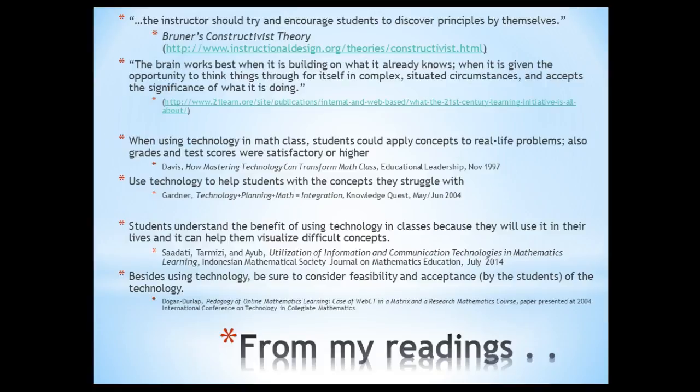Another person, Gardner, had recommended working with math teachers about using technology specifically for concepts that students struggled with. So if the students were not getting it from an explanation in class, maybe it's time to look at a technology option for it.